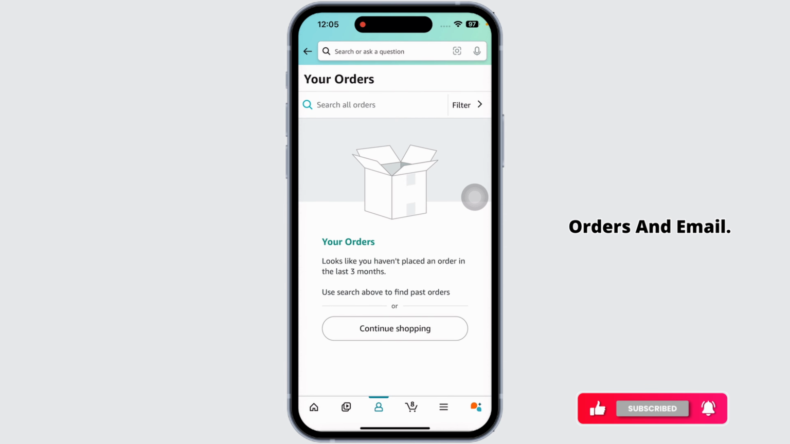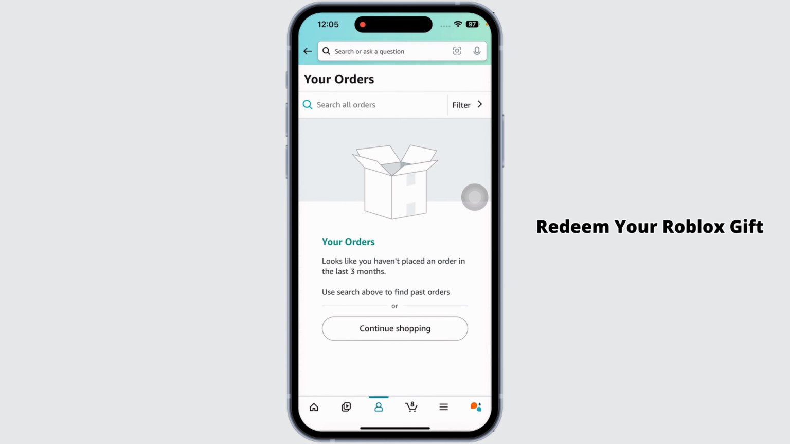Recheck your Amazon orders and email. Ensure the purchase is complete. By following these steps, you should be able to locate and redeem your Roblox gift card code from Amazon without any issues. So that's a wrap for this video.